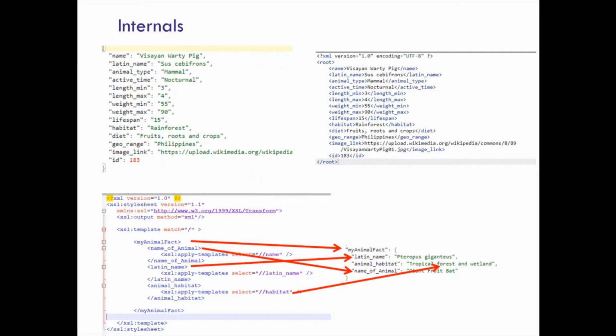So think of your original JSON being converted into the target JSON, and behind the scenes there's actually this XML internal conversion on which the XSLT is then applied. All right, so now let's have a look at how this is done on our API. Let's jump on to the API gateway.